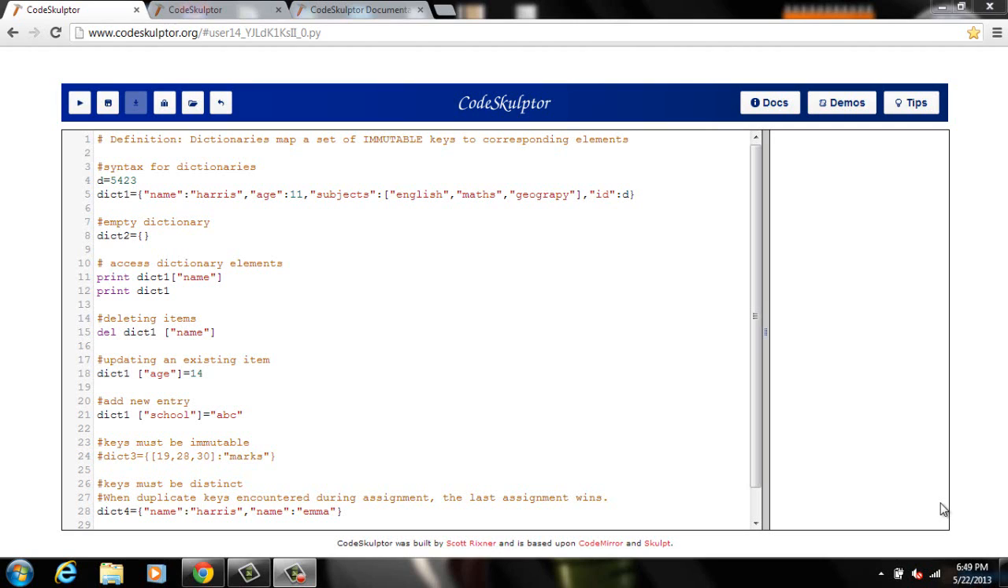Hi everyone, I have done a short video today on dictionaries. I start with the definition of dictionaries, which I have given here. Dictionaries map a set of immutable keys to corresponding elements. It's very important to remember that the keys need to be immutable, and therefore you cannot use things that are mutable as keys, and I'll be explaining that later on.